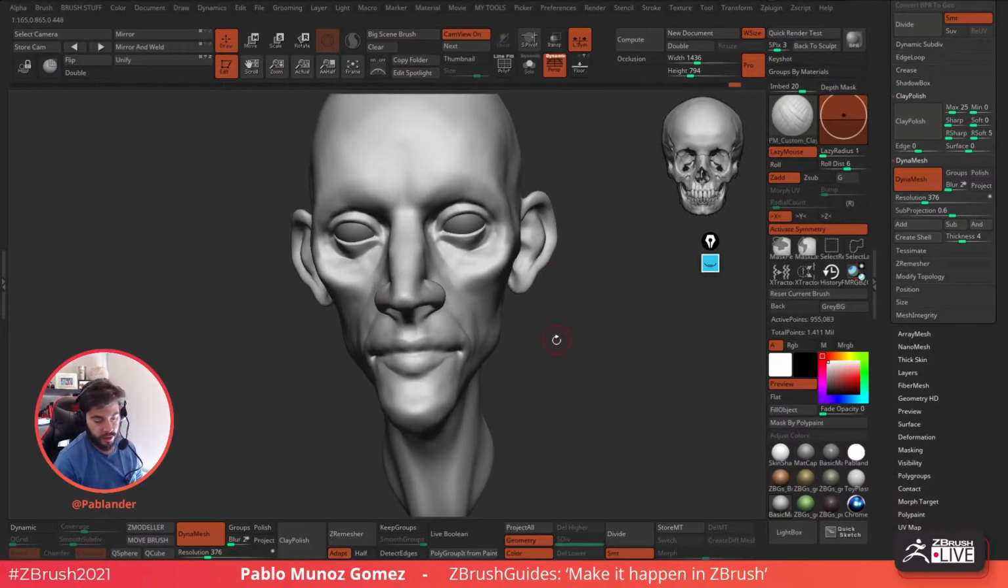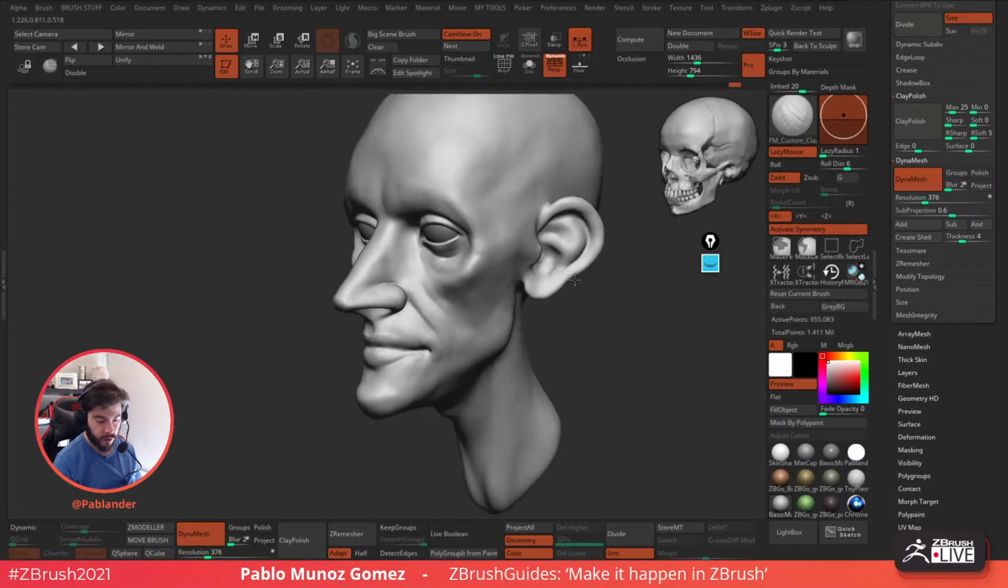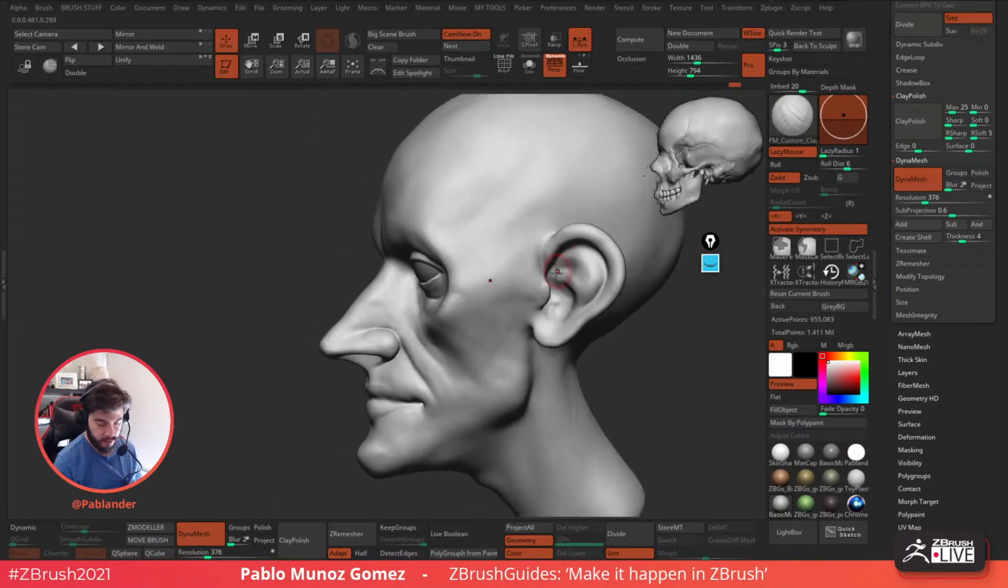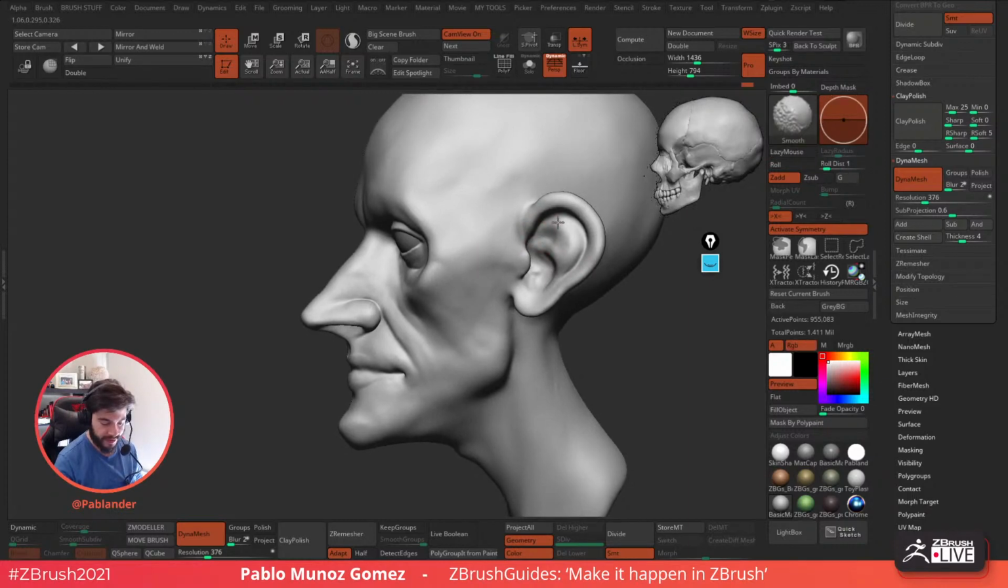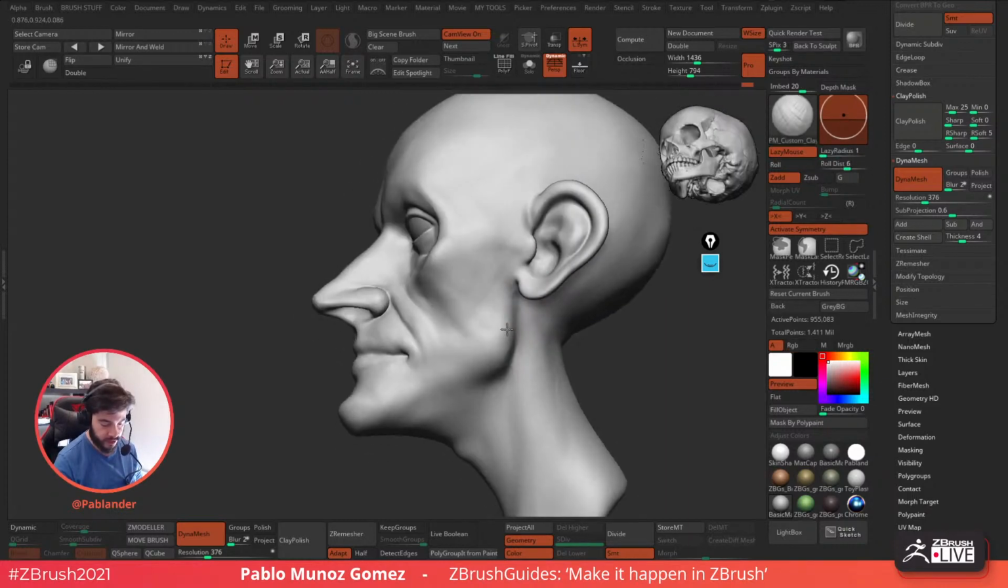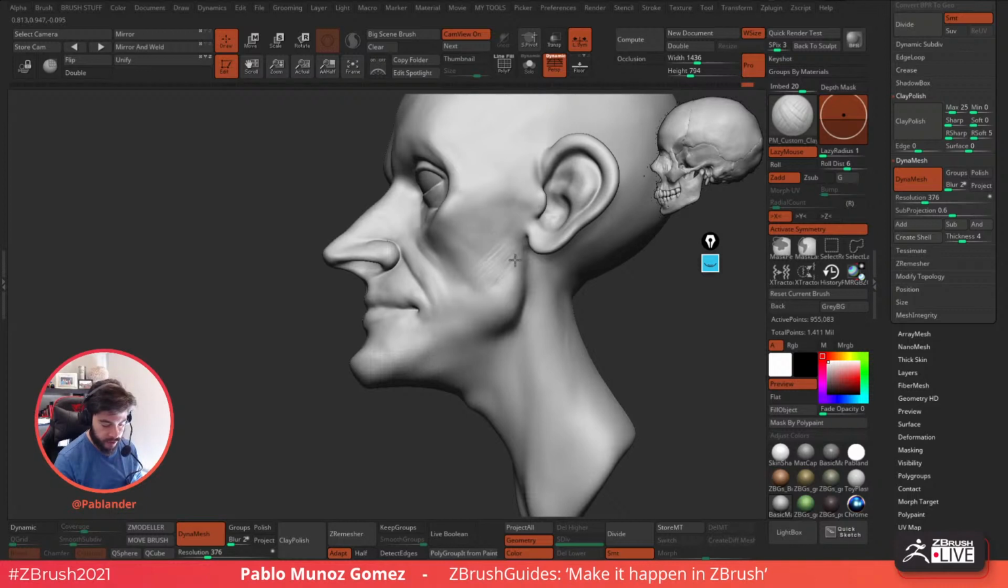Otherwise, it just looks like a skull with some volumes on top. I don't know. It doesn't look as real, or it doesn't feel as comfortably real.